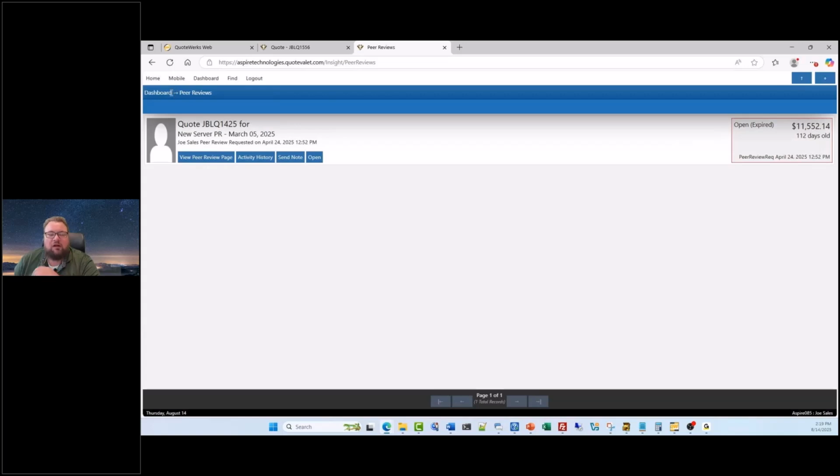So that's the inbox. I'm not going to get too much into peer reviews and approvals, but know that if you are working with QuoteValet, it does include peer reviews and approvals. Peer reviews give you the ability to send a quote to a peer, have them review it and provide feedback, whereas a document approval or approval process is a little bit different in that that individual actually has to provide their stamp of approval before you can actually send it to the customer.